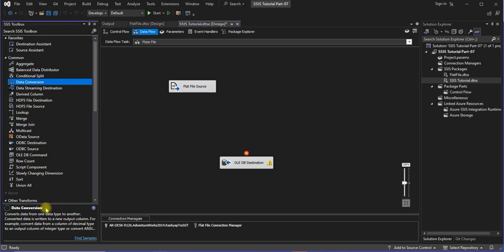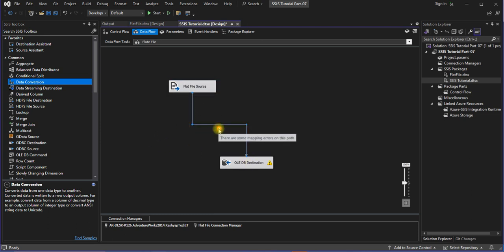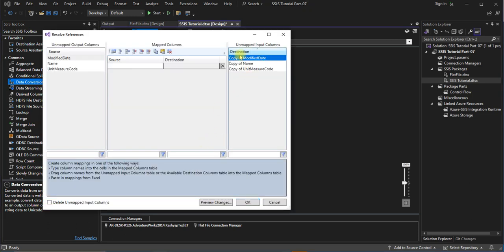Then it shows some details about the data conversion: convert data from one data type to another. Converted data is returned to a new output column. For example, convert data from a column of decimal type to an output column of integer type, and convert ANSI string data to Unicode. Suppose I connect this source to the destination directly, it throws an error.